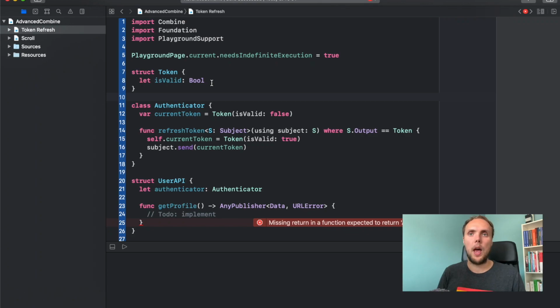All right. I've already defined a couple of objects to give us something to work with. I started with a token. This token can be valid or invalid, and it doesn't have any further properties because we don't need them. In reality, tokens are of course far more involved and they would have a couple more properties, but we don't need them for now. I also created an authenticator class.